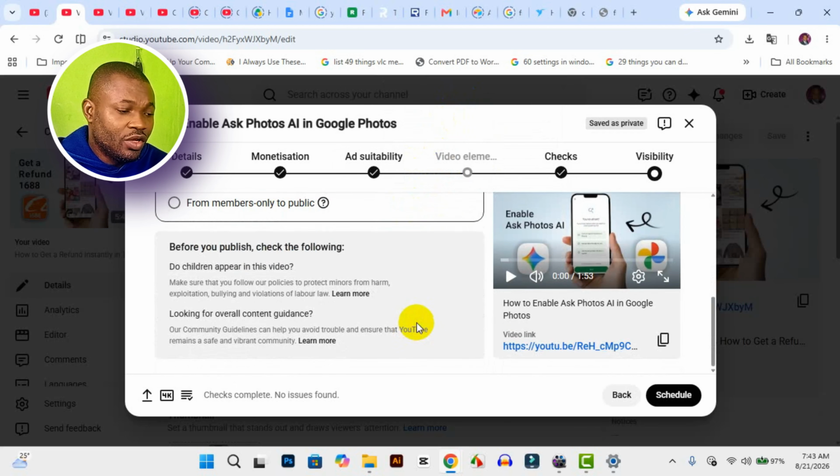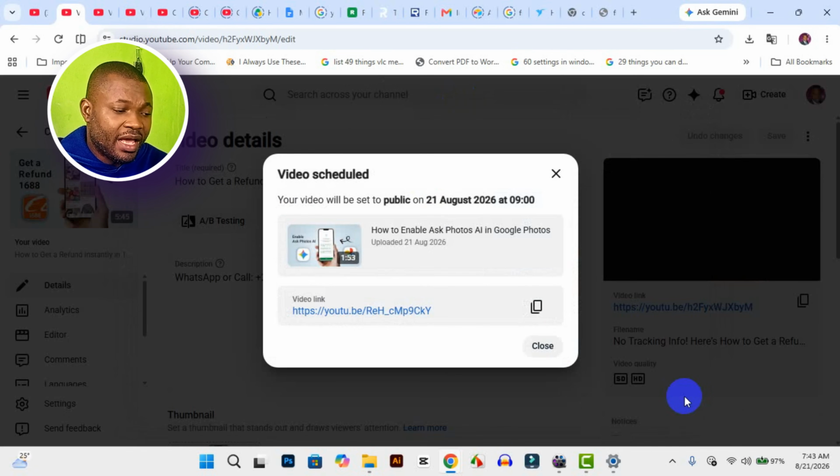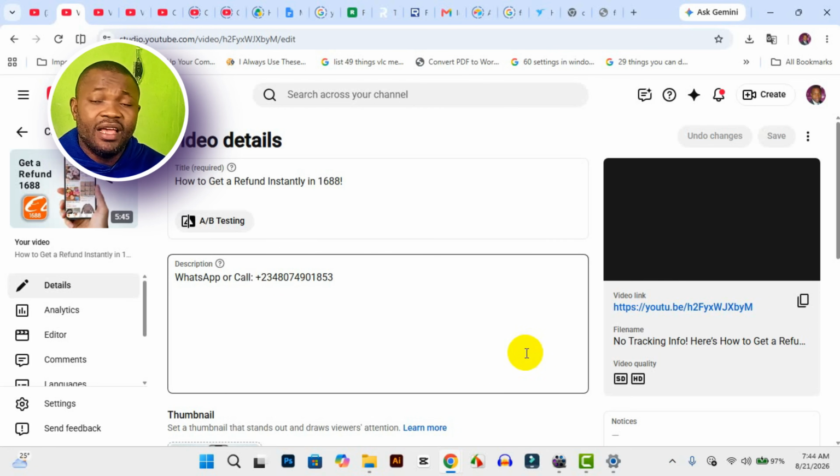The next thing you want to do is to come down below right here. Go ahead and hit on schedule. And this is going to pop up right here. You can see your video will be made public on this particular day at this particular time, as the case may be. All you have to do is to simply click on close right here. Just go ahead and click on close tab right here, and you are done.